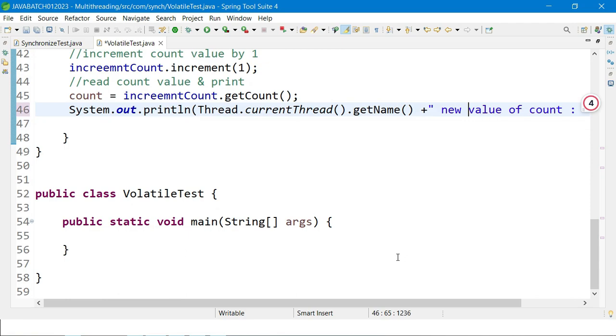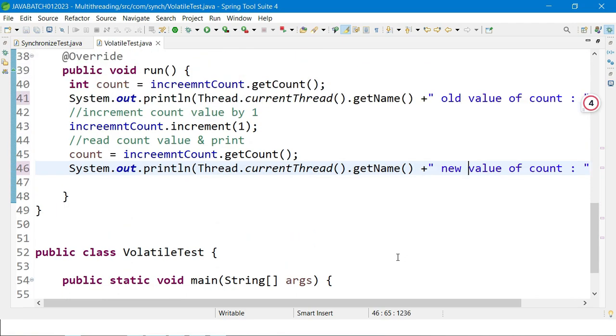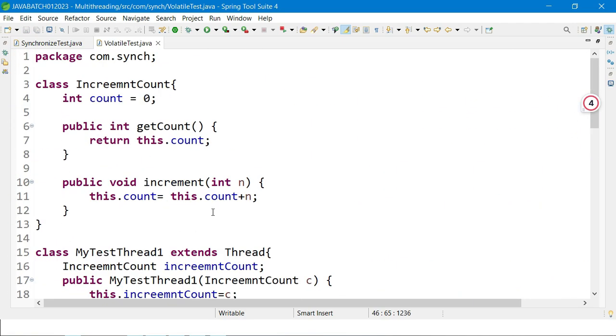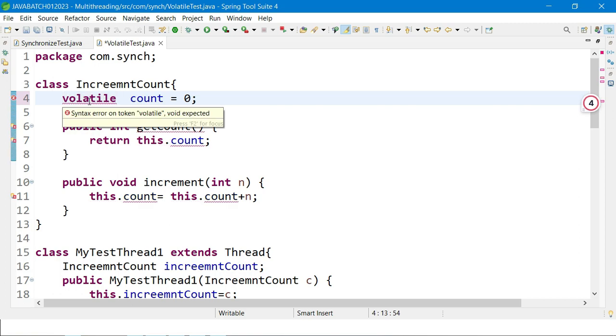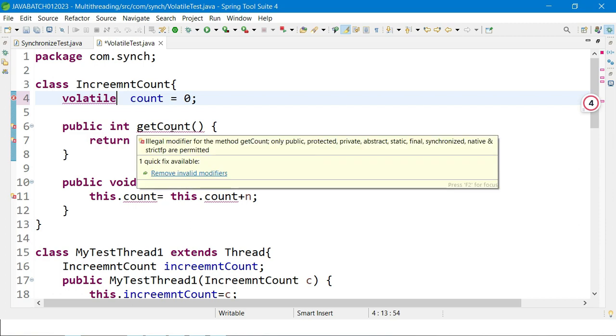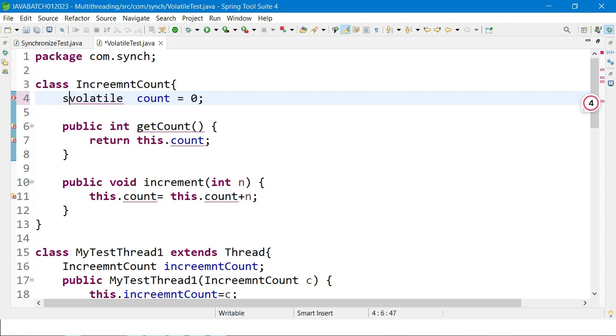And we have not used the volatile keyword as of now, as we already know. Okay, we have not used the volatile keyword here. If you want to use it, you can write it here, before the data types. If you use volatile, you get an error: syntax error, token volatile, void expected. So this is not a legal modifier for the get method, so we have to make it static.